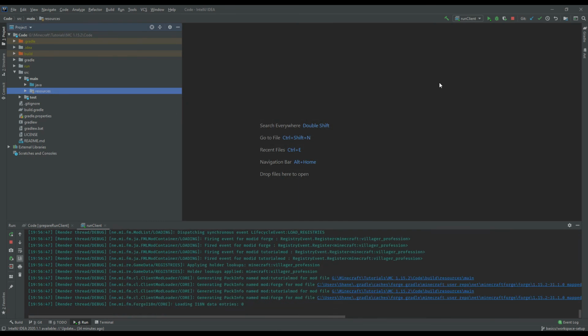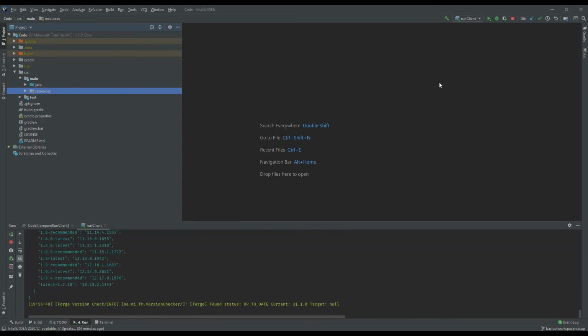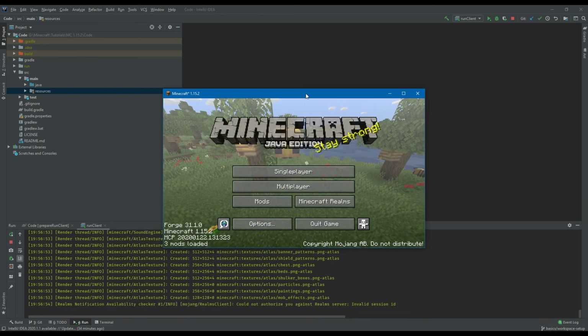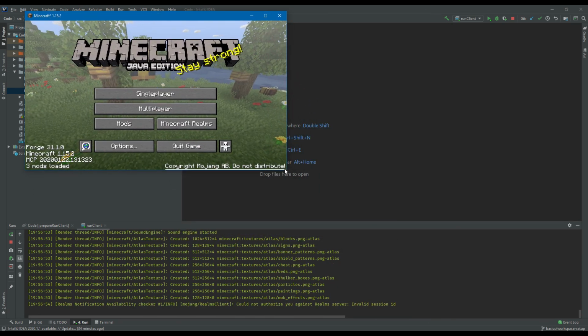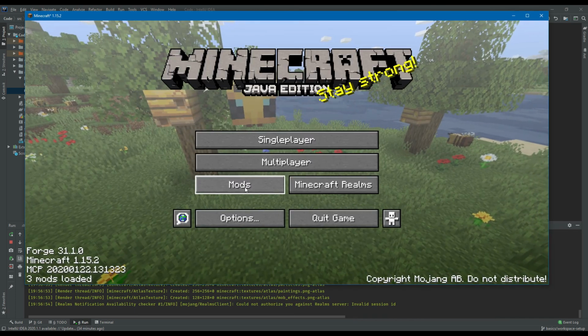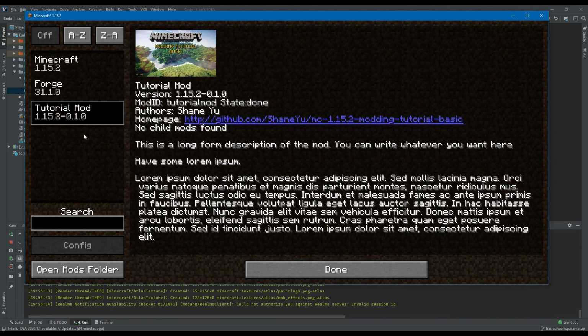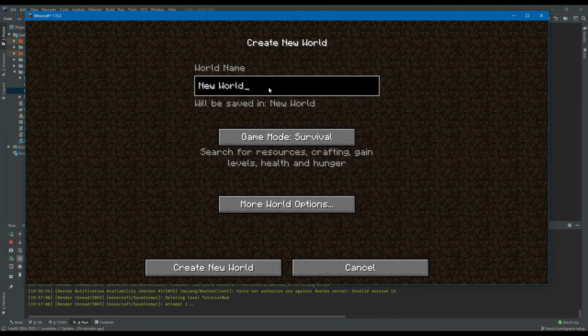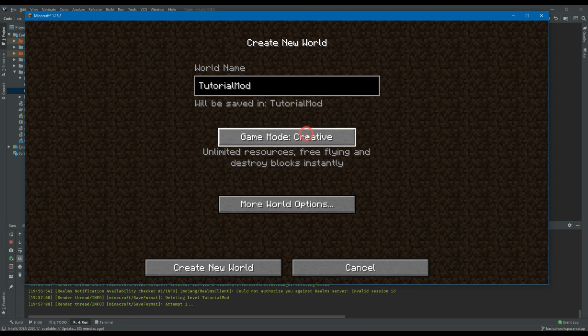It doesn't look like there's any problems so far. And let's go have a look. Still loading up, and I'll make this a bit bigger so you guys can see. Mods, we can see that my mod is there. That's good. Single player. Let's create a world. I'm just going to call this one tutorial. In fact, tutorial mod. Let's make it creative.